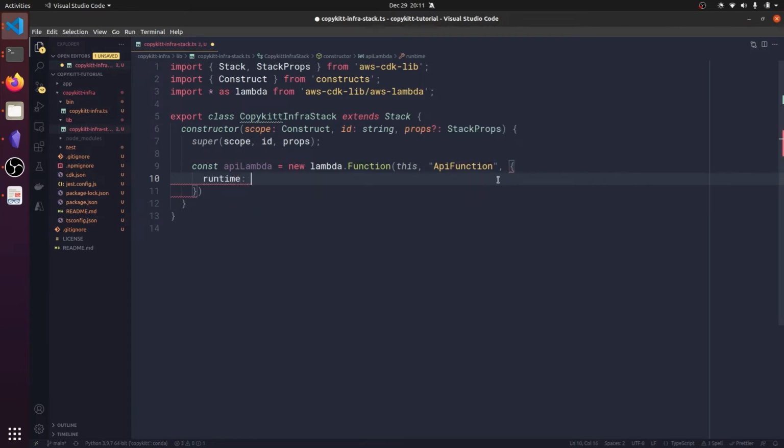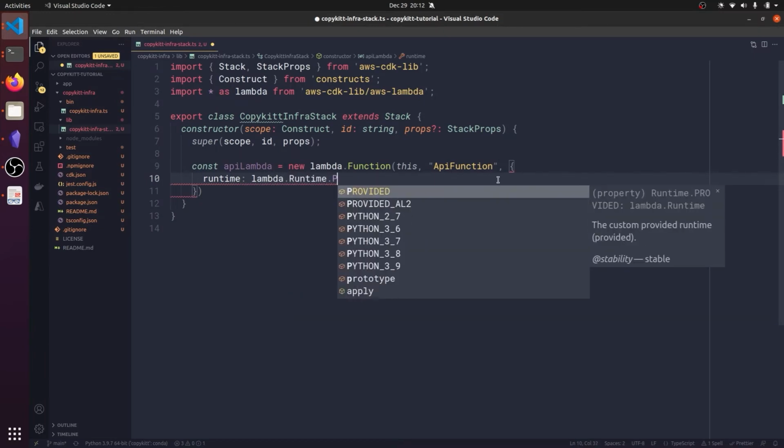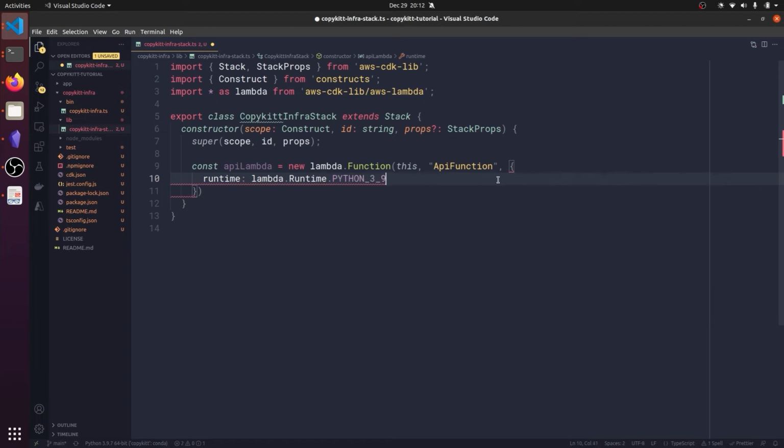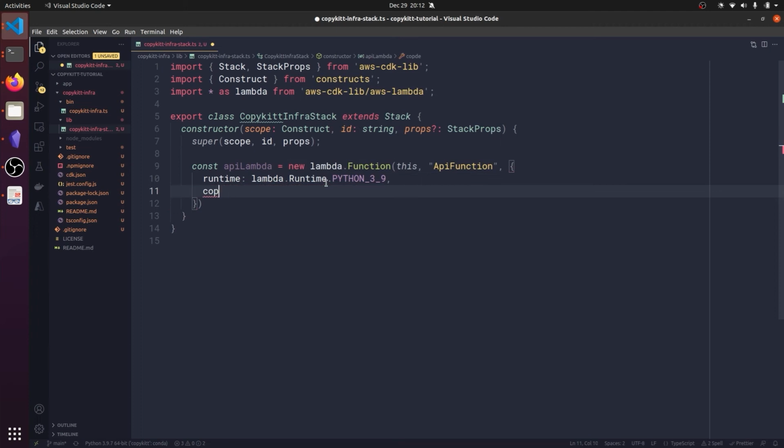So our runtime is going to be Python. Let's use Python 3.9. Good to have the new stuff. And then code, wait, hold on, what was the other stuff? Code and handler. So the code is basically where the code is that we're going to run in this Lambda function, like where is the actual file in the app. So this one is here, which is one level above this infrastructure folder in a folder called app. So we have to tell it that.